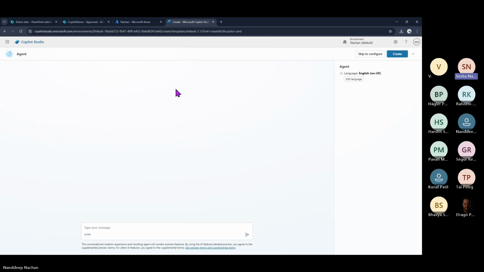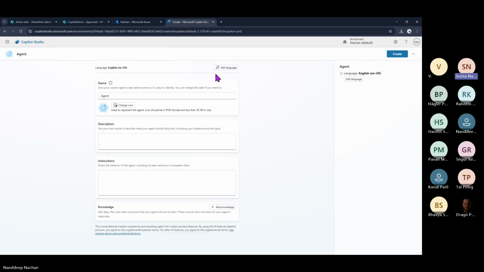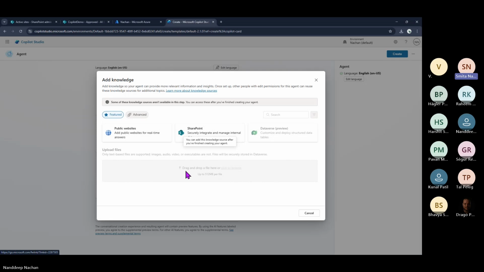Once you click on that creation, you can skip to the configuration, and from here you can provide an agent name, change the icon, and provide a description, for example what exactly the agent is for. Then you can provide the instructions to direct the behaviors of the agent, and then the knowledge, that means the source you can select from here. From here you can choose the public website, SharePoint, as well as Dataverse, and you can upload some files.